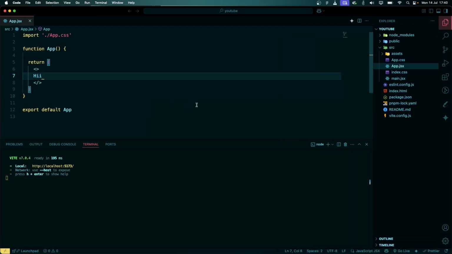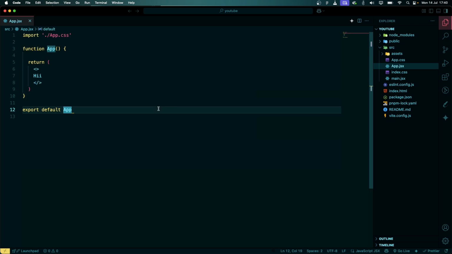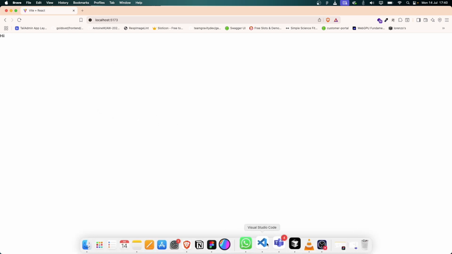So now we are inside our code editor. I'm using VS Code for that, and for this project I'm using Vite with React. If I show you this UI, as you can see, there is nothing rendering here.